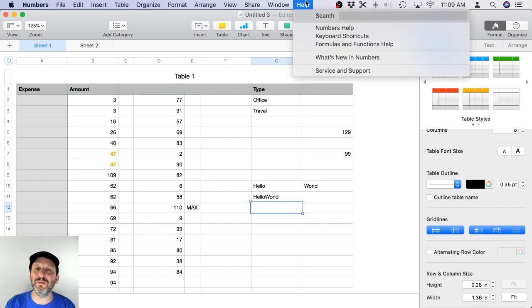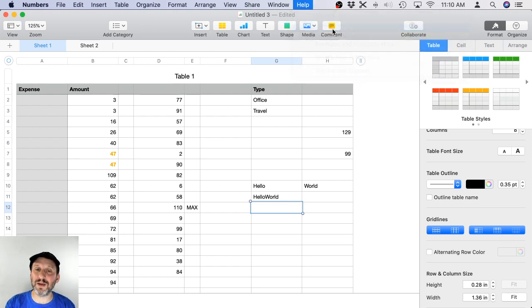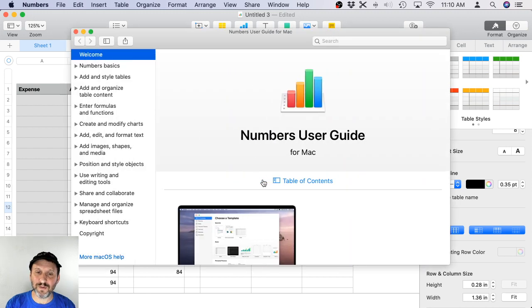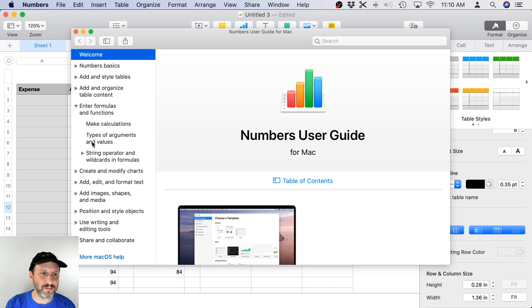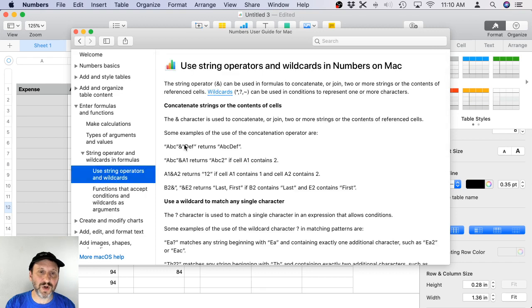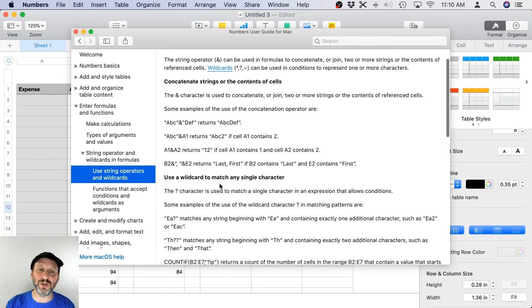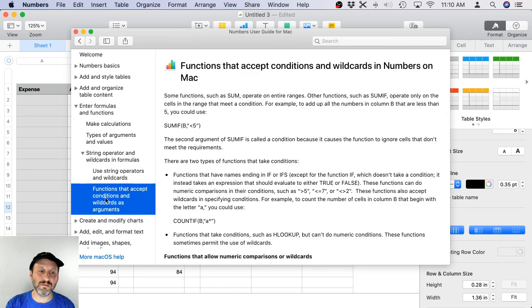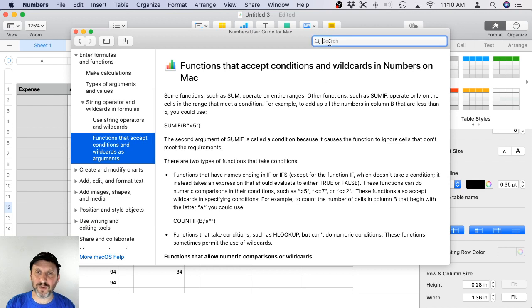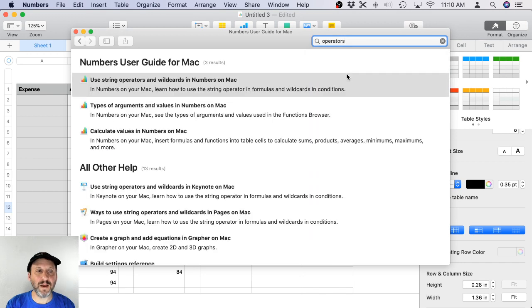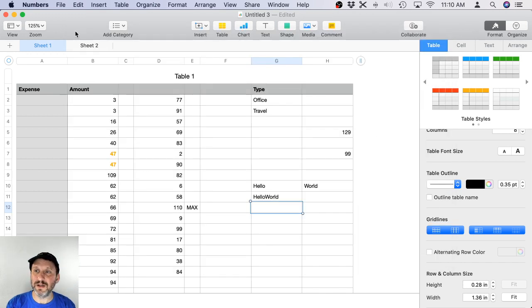Where is that? Let's see if Numbers Help has anything about that. They would be called operators. So if I go into the table of contents here, well, there's a string section, using string operators and wildcards. I mean, this would include the string operators, but there's not much here. Let's see if I search for operators. No, not really. So not offhand.